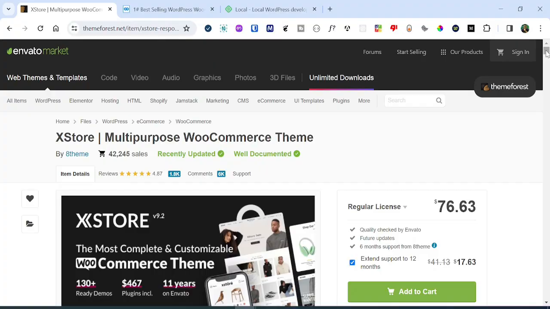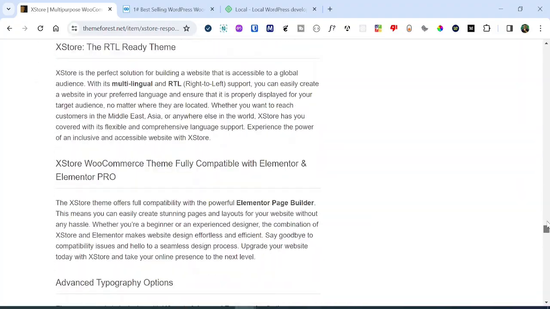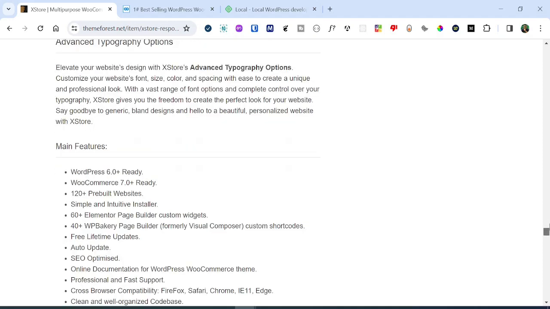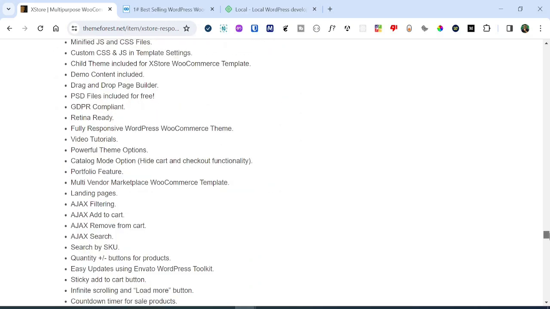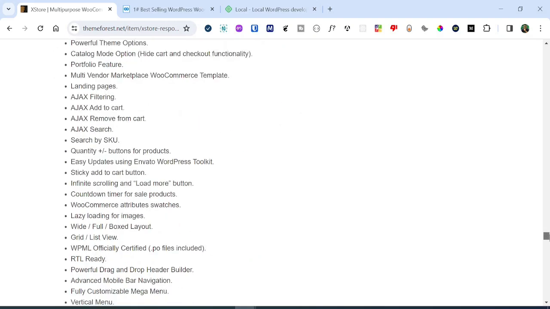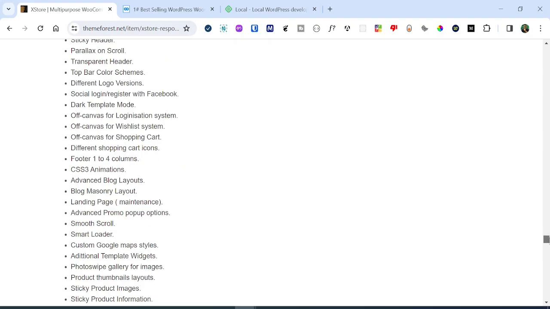And if you are looking for other features provided by the XStore theme, if I scroll down, you can see in this section where we have main features, it lists all the available features provided by the XStore theme. There are so many that I can't start to list them out, and you can go through them. I'll drop the link to this page in the description box so you can have access to it. That will be the referral link, in fact.